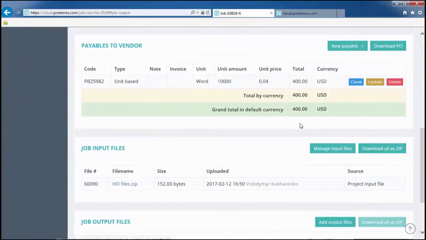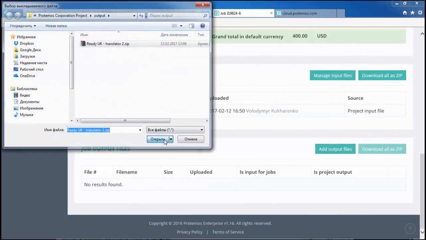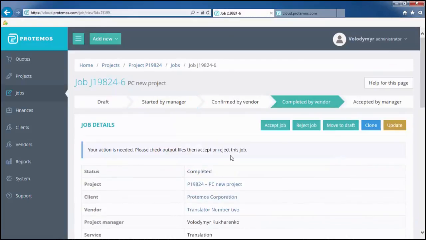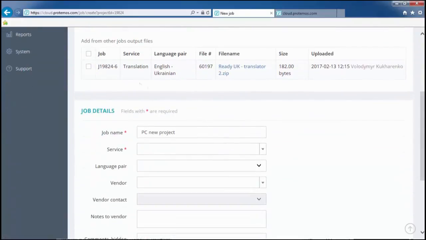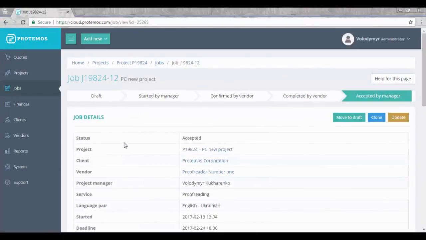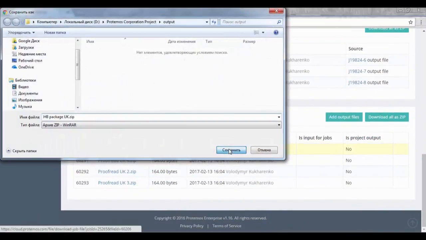When translation is finished, the performer uploads ready files and completes their part. The system will notify you by email that this vendor has finished the job. Right away, you can collect the files and pass them to the next stage for proofreading or deliver to your client. When the proofreading stage has been completed, you can download ready files to your computer one by one or as one compact archive.